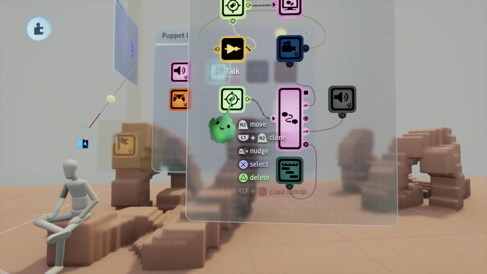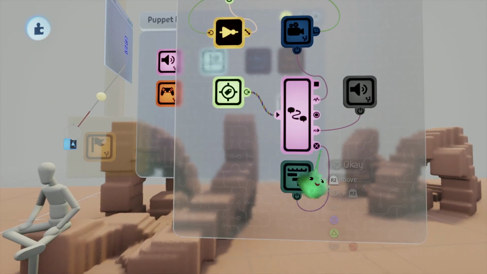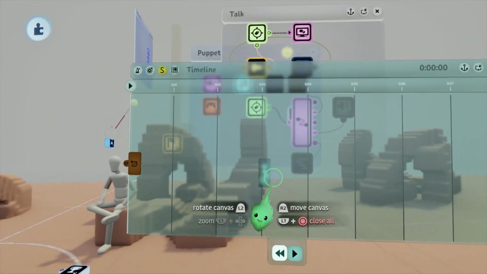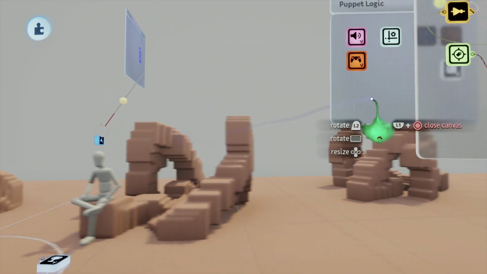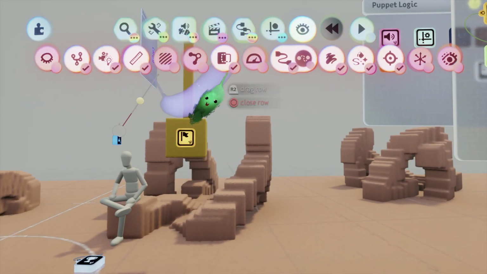The only thing majorly that we've added is when you close out the dialogue and accept the quest, there's a timeline that activates a variable. And we're going to talk about that variable now.